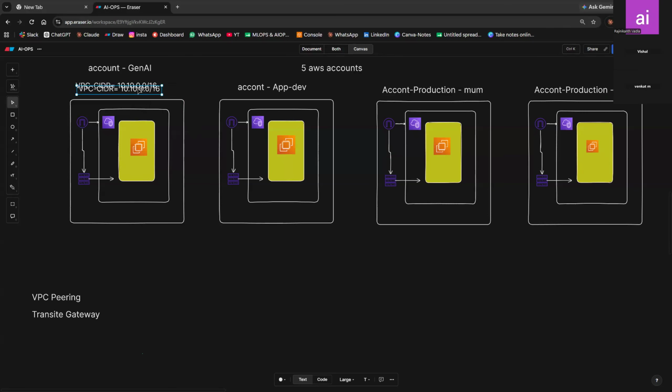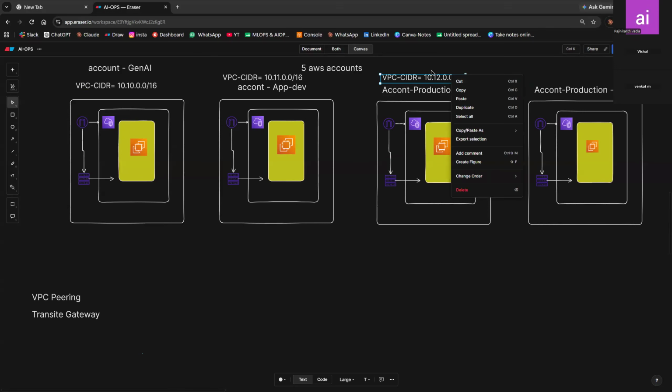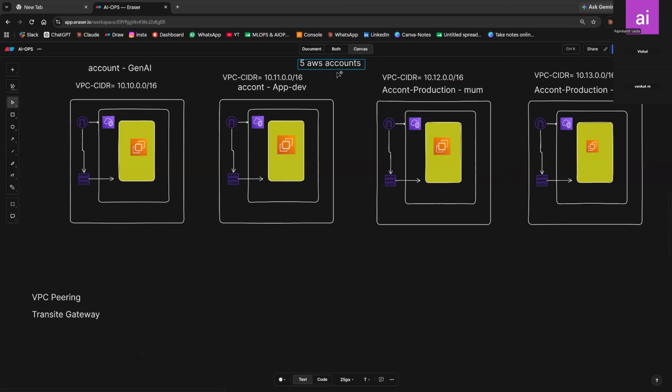Now here, what is the IP address here? So it is 11, and here it is 12, and here it is 13. So you cannot use the same. If you use the same, it will be conflicted. No, it is not possible. I'll also tell you where it conflicts.